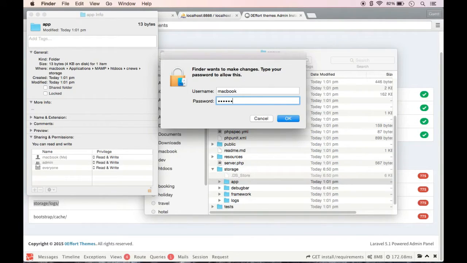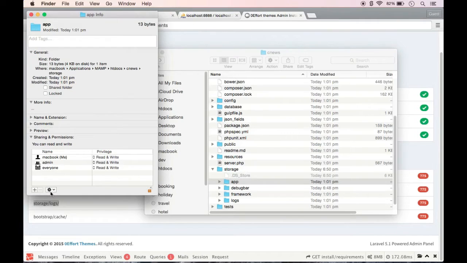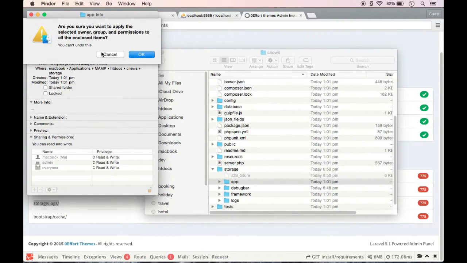This password is of the user of my MacBook that I'm using. This is not the password of the test user that we made. Okay, so you may not have this or you may have this. This is your administrator password. So after entering the administrator password, we click OK. And then we click on this cog icon at the bottom and click on apply to enclosed items. Okay, it's asking, are you sure you want to apply the selected owner group and permission? Okay.